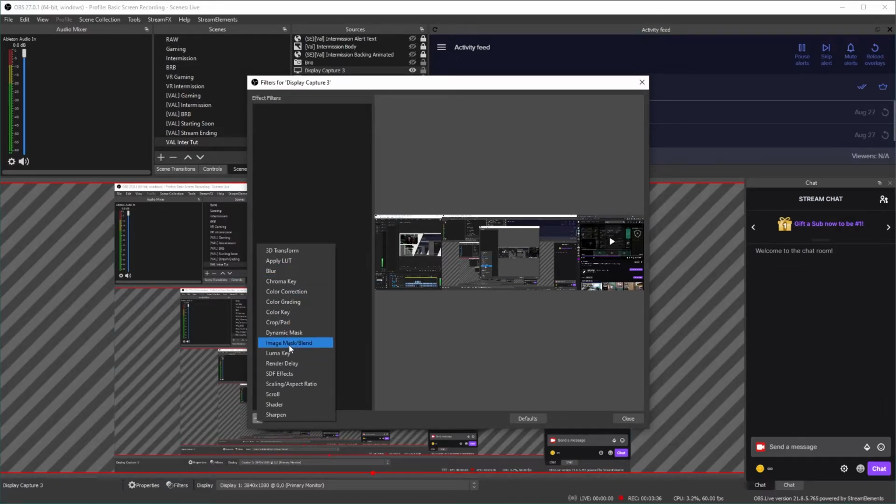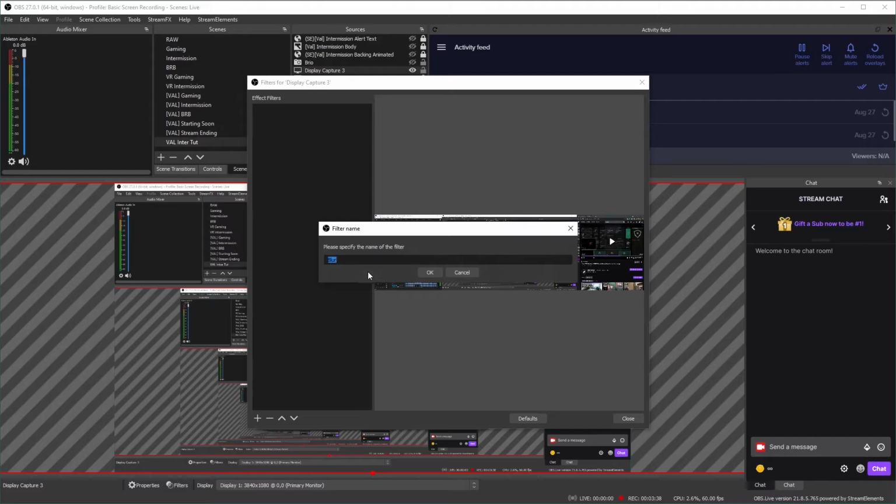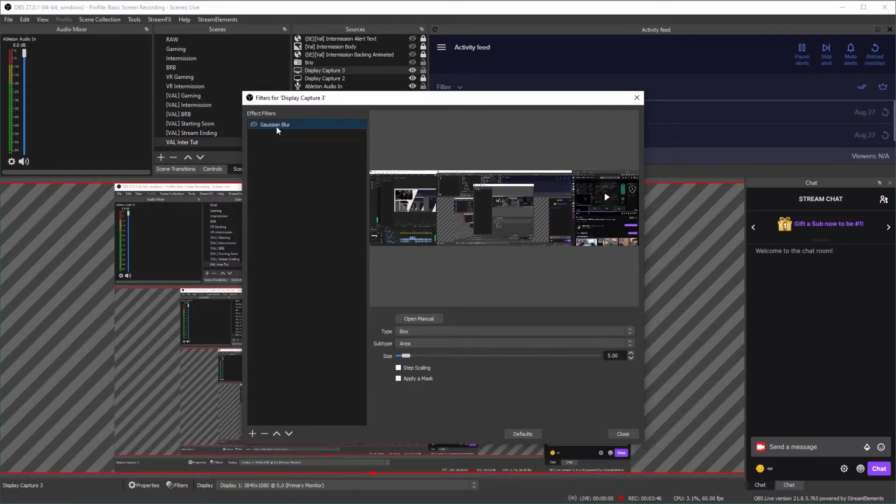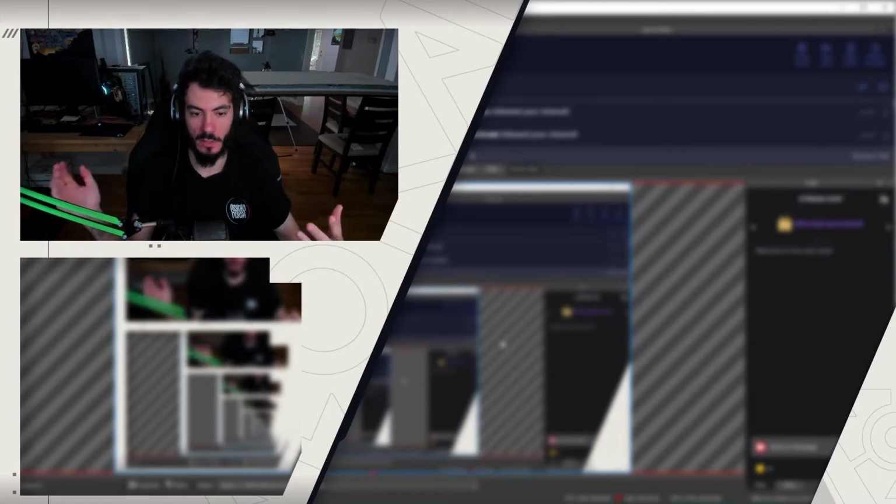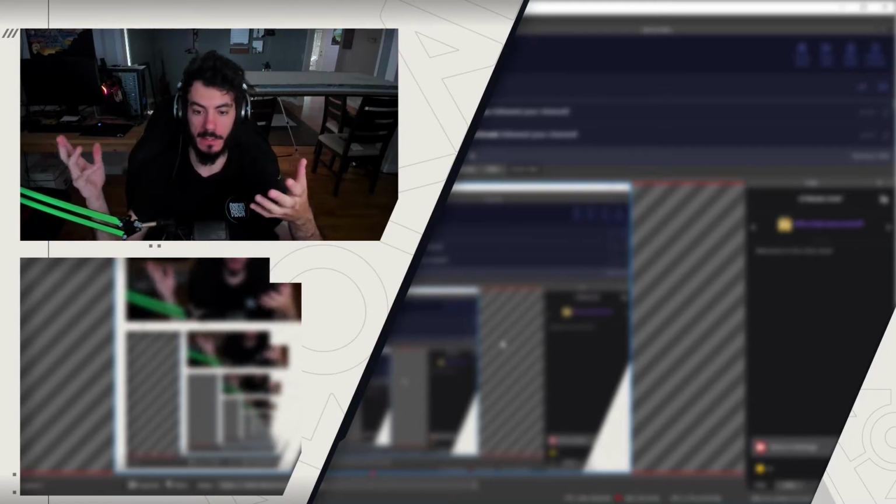Add the effect, blur, Gaussian, can't type again. These double S's, man. Gaussian blur, hit OK. Gaussian, and do about a 14% blur. It's pretty good, I think. Okay, close. That just adds a blur to the image in the background so that it draws your attention to me and keeps the scene from looking too busy. So we're just gonna leave it like that for now, just so it looks good.